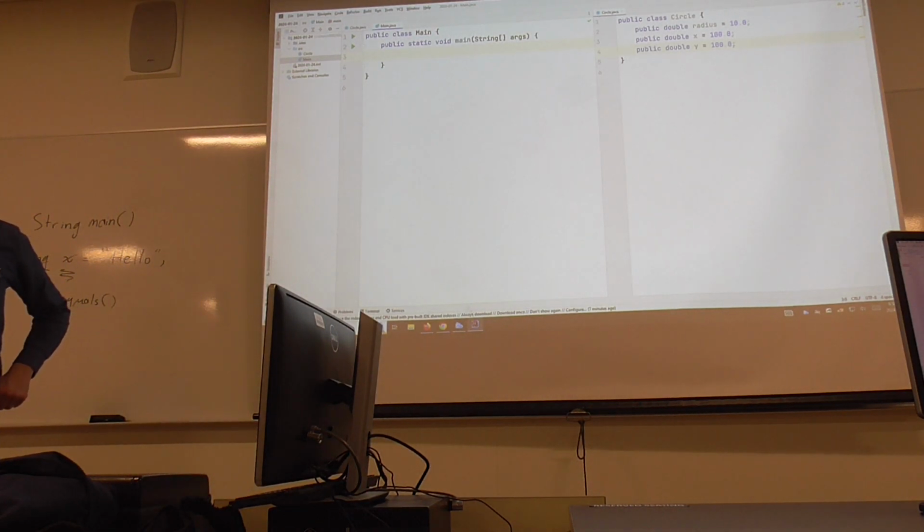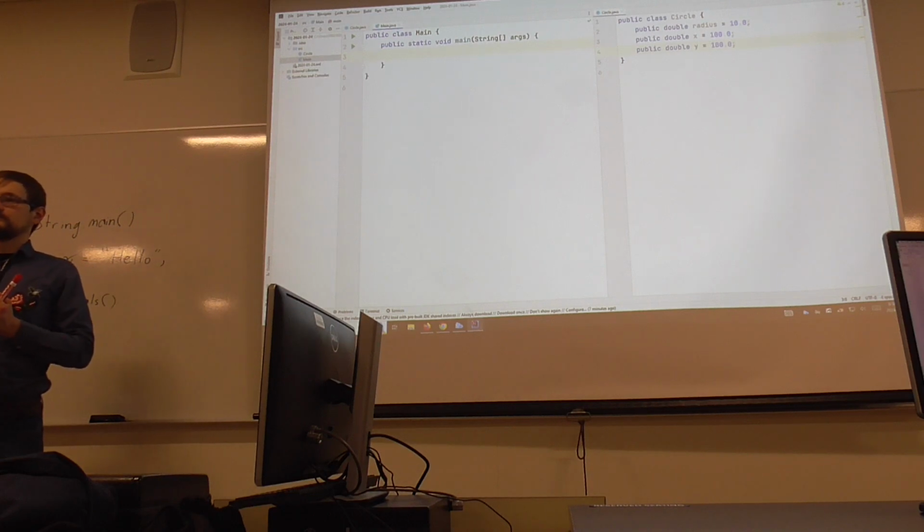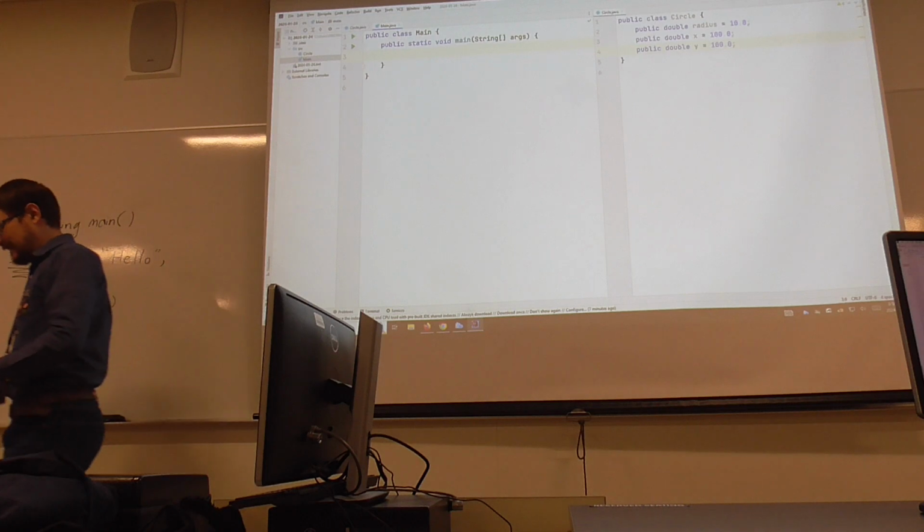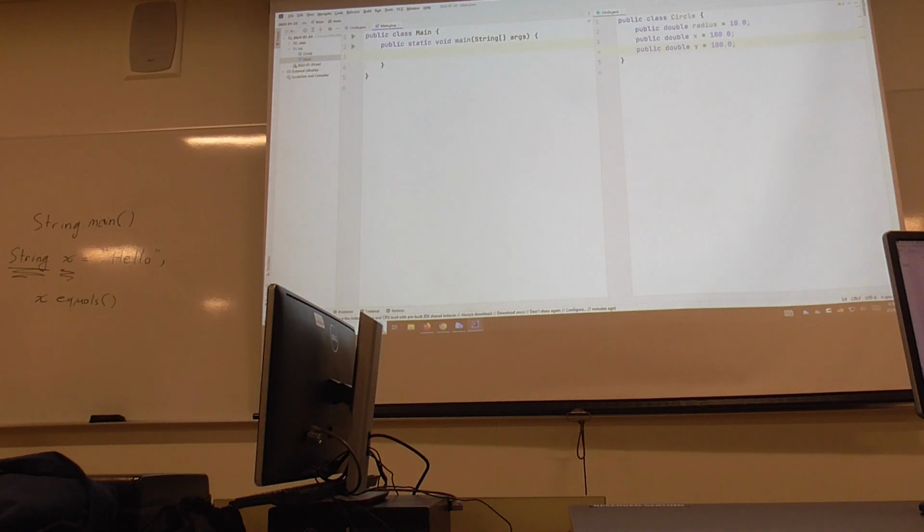What is the meaning of having those square brackets beside the string? That means it's an array of strings. Don't try and understand that yet. I'll explain what string array args means quickly. That's just the incantation you need to utter before every program.